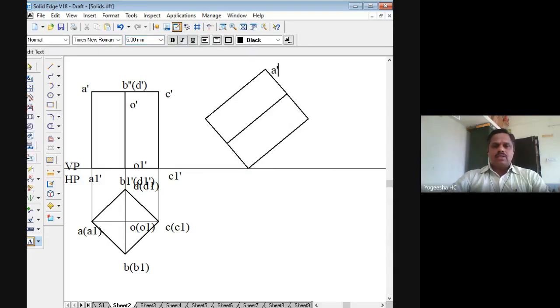So this is A dash, this point is B dash in the bracket D dash, and this point is C dash. Similarly, in the bottom base, it is C1 dash, this point is A1 dash, and this point is B1 dash in the bracket D1 dash, and this point is O dash, and this point you can mark as O1 dash. So all those points we have marked.